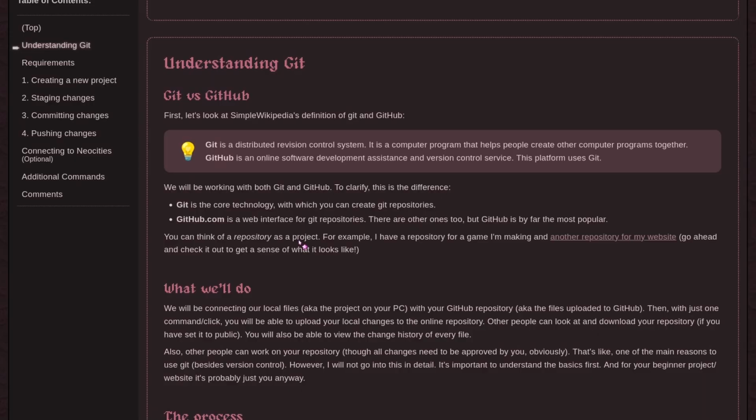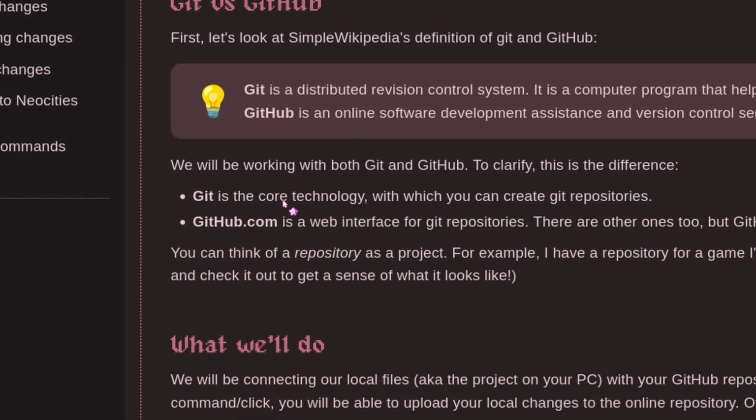Okay, so Git versus GitHub, here we go. I need to learn this difference. Git is the core technology with which you can create Git repositories, so all of your histories and backups. GitHub.com is the web interface for Git repositories.